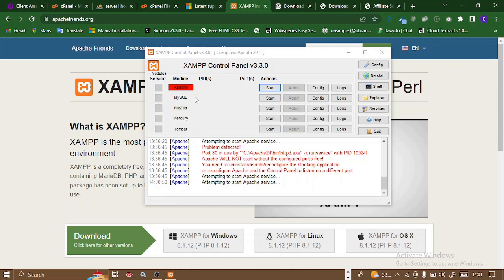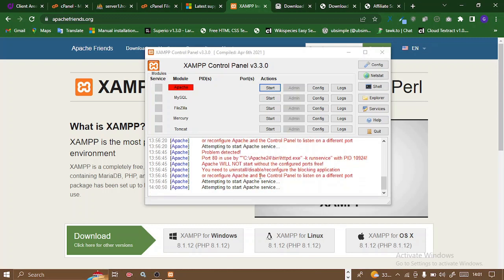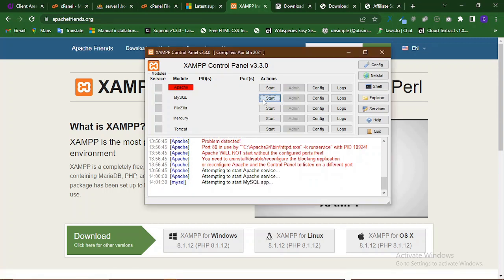This should run perfectly without any error. Okay, let's wait for it. It should show a green symbol and the port number down here. See, it's no longer showing error, it's still showing attempting to start Apache service. So let's just wait for it. Oh. So let's start the MySQL. Okay, the MySQL started successfully. It's up. MySQL is up.